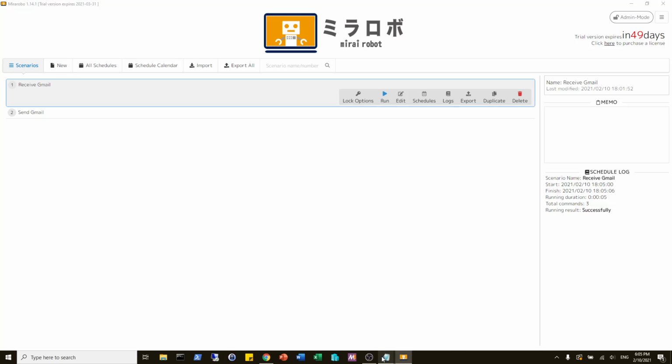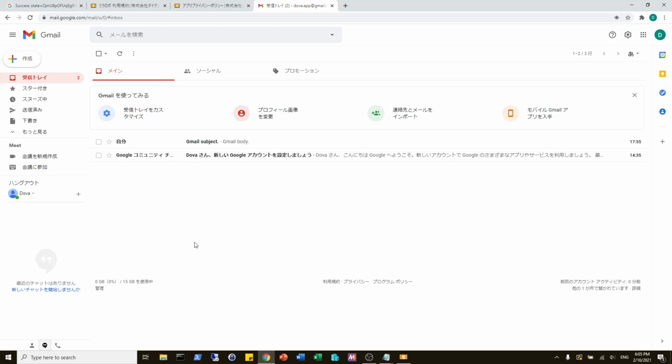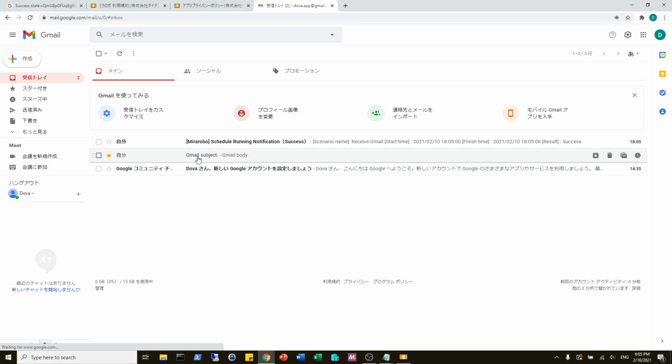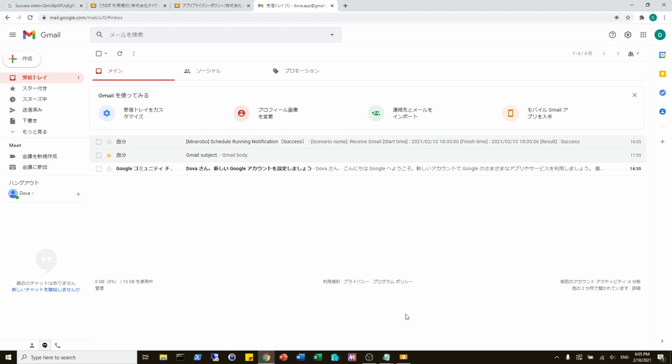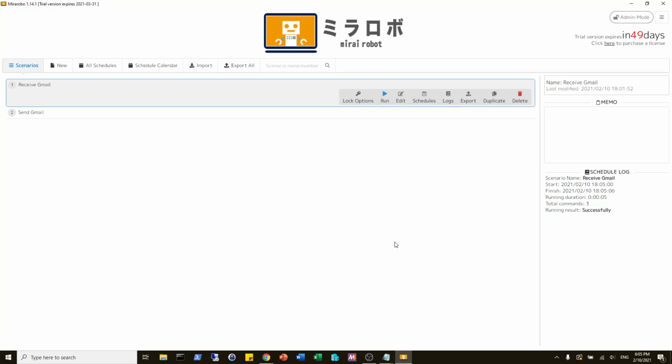Right? So we can see here that it has run, and let's refresh this page. And here we can see that as a result of running the task, this email is once again marked as read, and there is a star. And we can see here that the notification email has also been sent. Here it says that the scenario, or this task, called receive Gmail has started running at 6:05. It ended approximately 6 seconds later, and the result was a success, right? Which is exactly what we wanted, right?